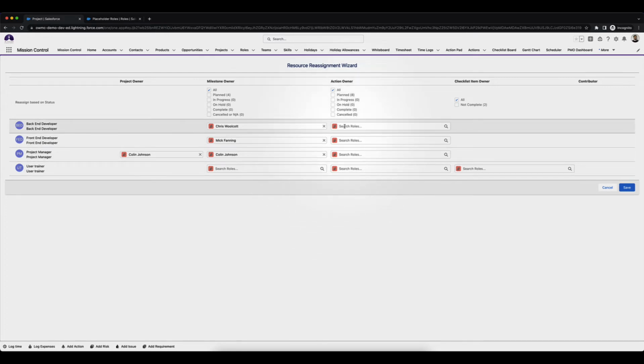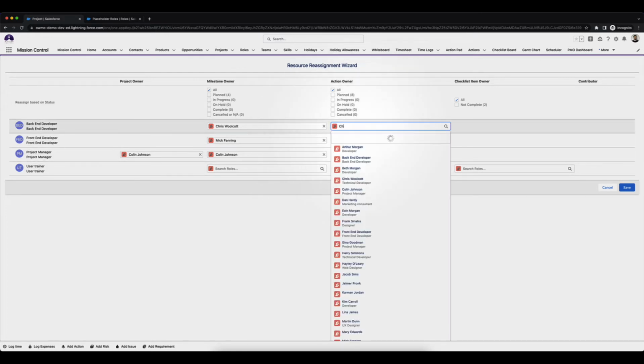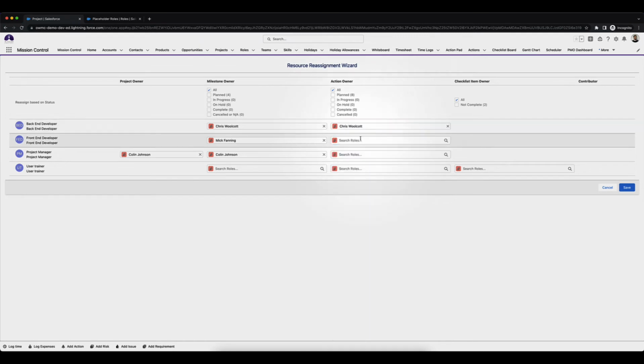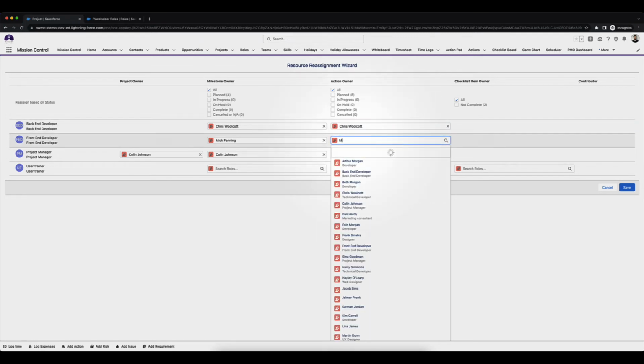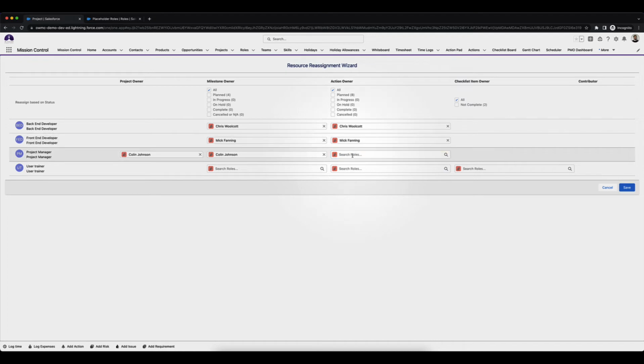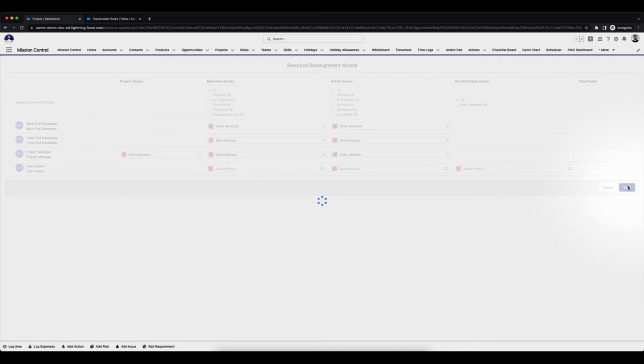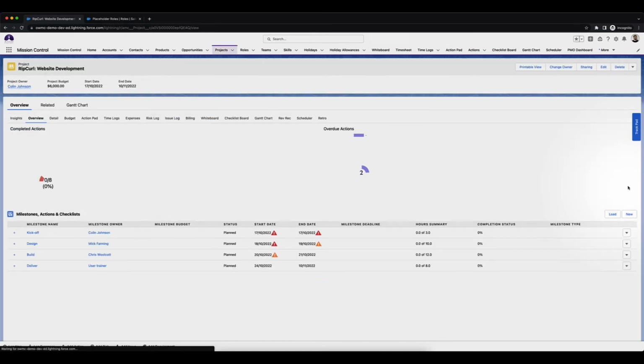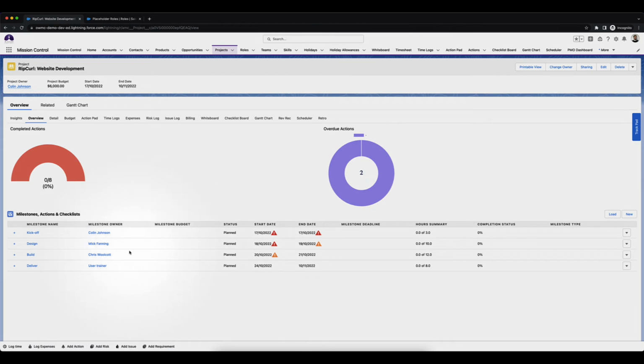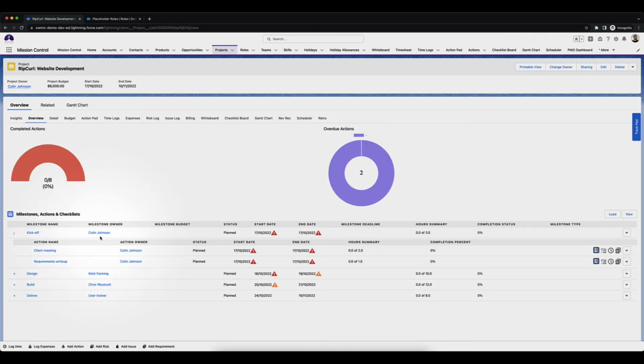So for actions, I'm going to say, again, Chris is going to be working on the actions under that milestone. Similarly, Mick is going to be working on those actions, and Colin is going to be working on those actions. We can just click save from here, and we'll see that those changes have been made. The project owner has been updated, the milestone owners have been updated, the action owners have been updated.